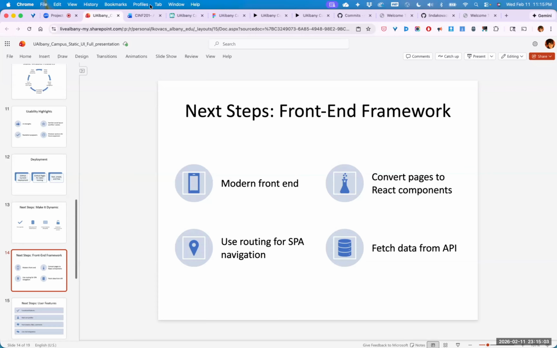By converting our current pages into React components, we can take advantage of reusability, state management, and a more scalable deployment structure. Using client-side routing, we will shift from separate HTML pages to a single page application. This will give students a faster, smoother user experience with seamless navigation between views, with no full page reloads.